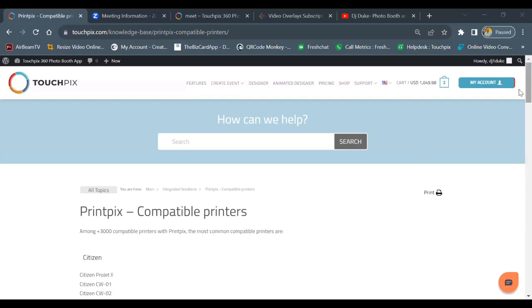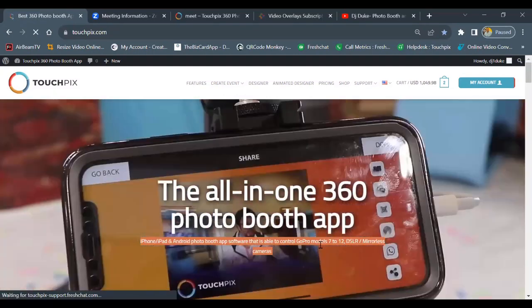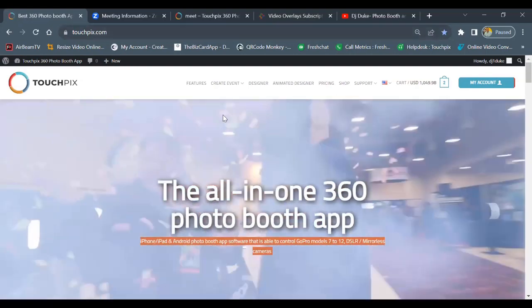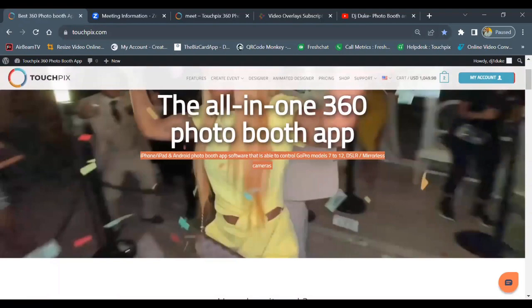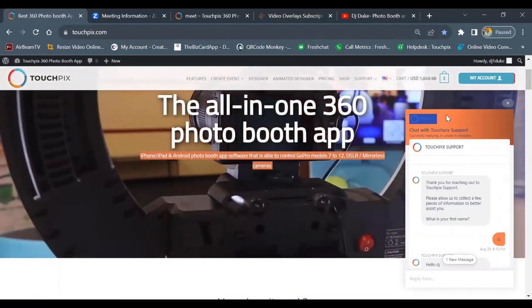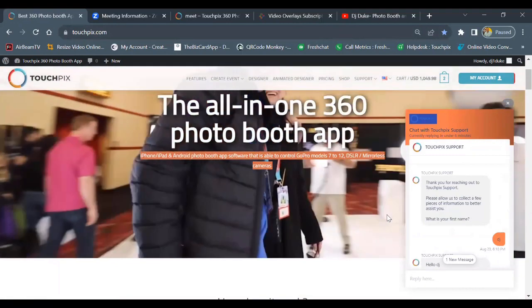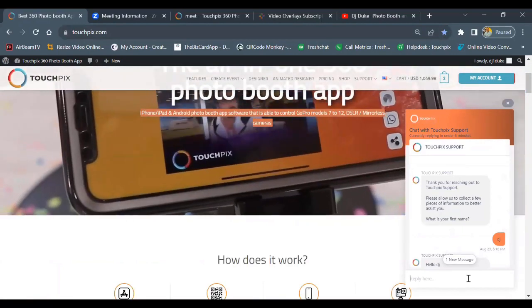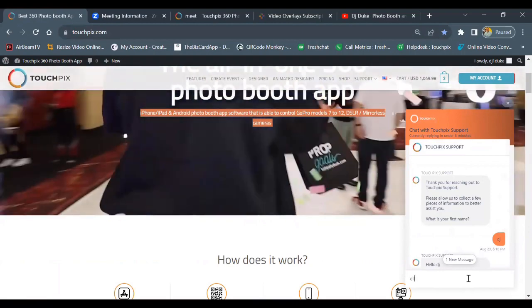And again, these are resources for you. Feel free to reach out to us. Feel free to email us. Feel free to get on the support chat. I think the support chat is a very valuable tool. And I just want to show you guys how easy the support chat is before I leave you. All you have to do is go to touchpix.com, right? Once you go to touchpix.com, if you're having an issue, you tap on this little chat. It's basically 24 hours a day. You're going to get a live person that is going to be able to help you, right? So I'm just going to type something in so you guys can see it and say hello.